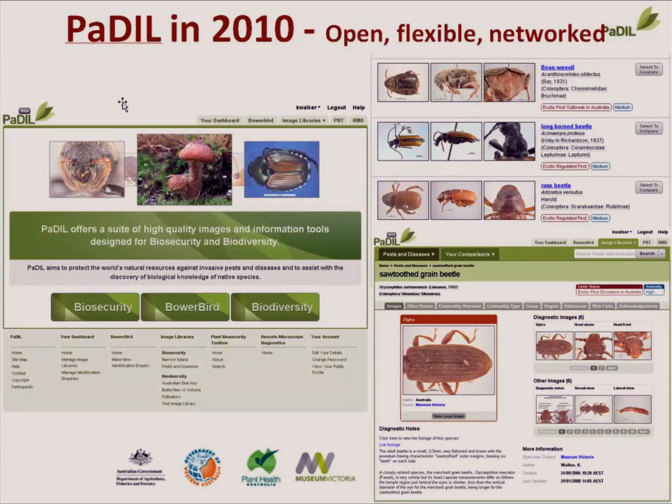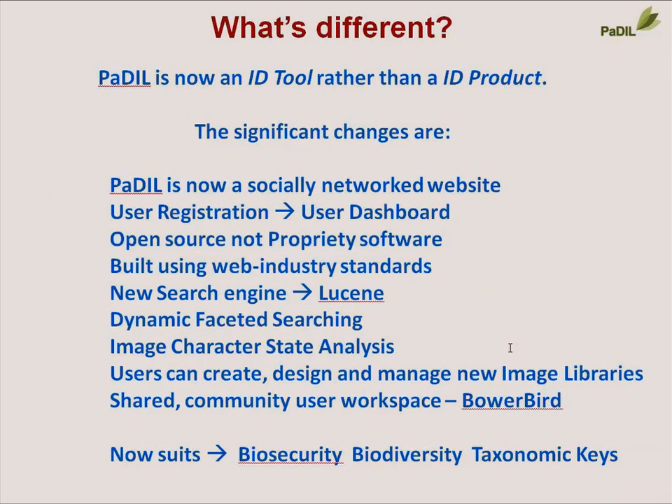And still the same focus is there. PaDIL offers a suite of high quality images and information tools designed for biosecurity. Now we're going and saying, well, we've changed it so much you can easily use it in biodiversity as well. Over here we still retain the 3 images showing, and in the listing we've got some new tips and tricks of being able to use inside the actual species page, but it's how you can now construct an image library that is quite different. So what's different? Well, PaDIL is now an ID tool rather than an ID product.